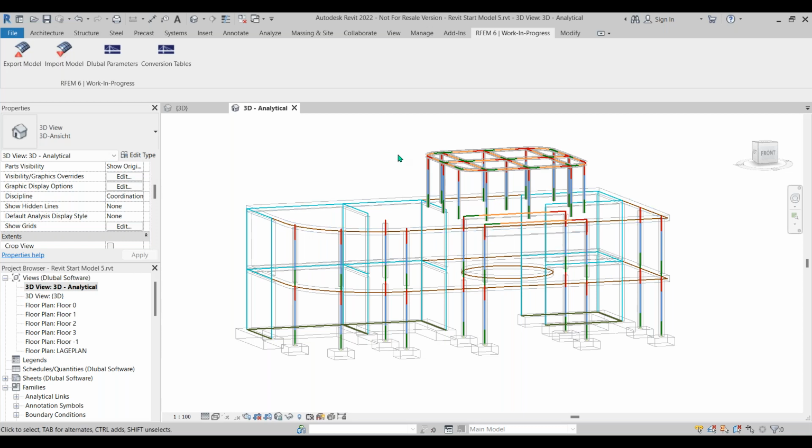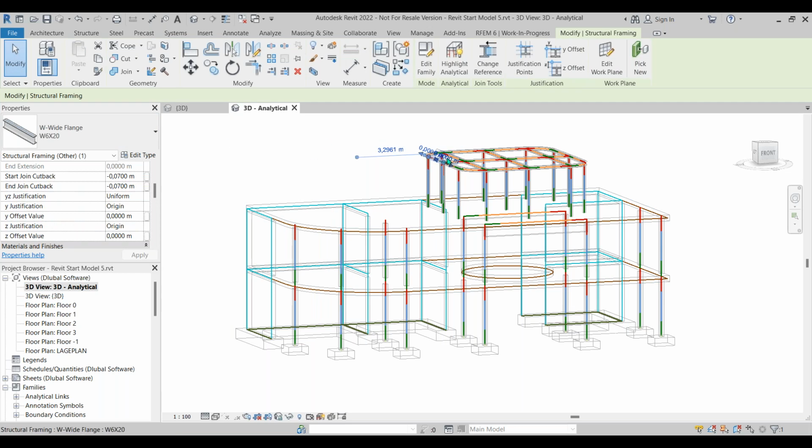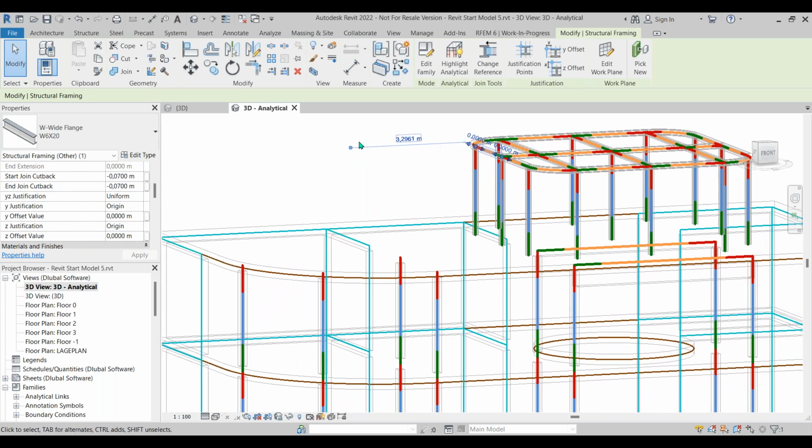So if you installed the plugin correctly after installing Revit and RFEM, then you should see this tab up here called RFEM 6 Work in Progress, and that'll give you these 4 icons here. So before running the export, I would like to check my conversion tables. And before doing that, let's just look at some of the names here that I have for my objects. So for example, I have a W wide flange up here, and you can see the name is W6 by 20.